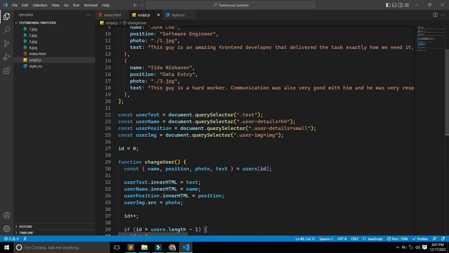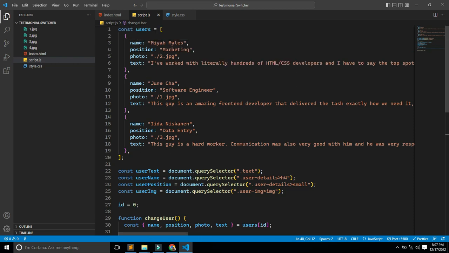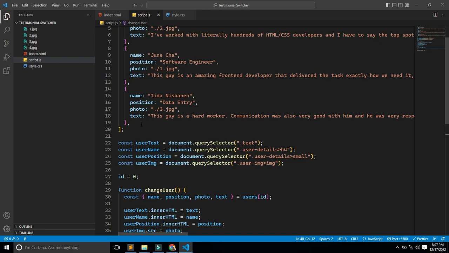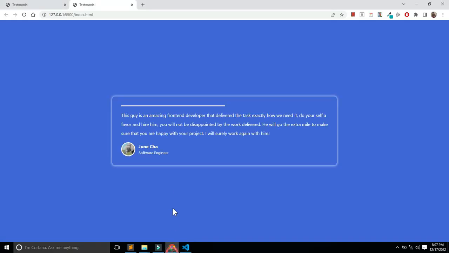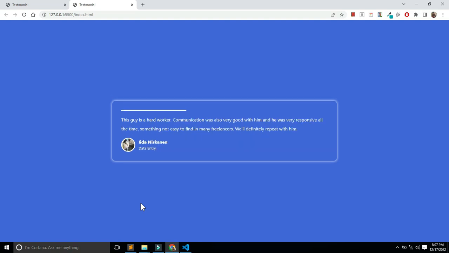If it is trying to get away from this, like these are 3 elements, so if it tries to go from there to 4, we will make it again to 0. Now as you can see, I think that should work. Okay, that is working fine. As you can see, it's increasing and decreasing.